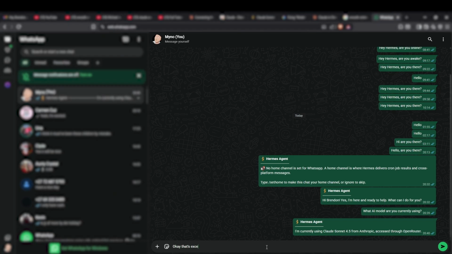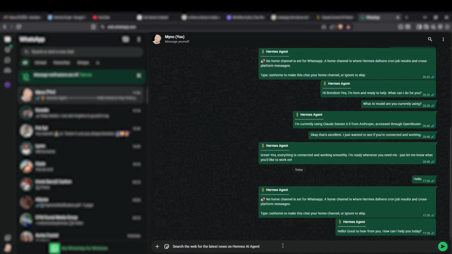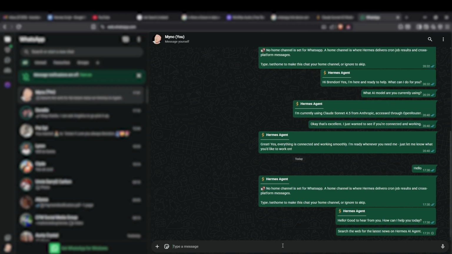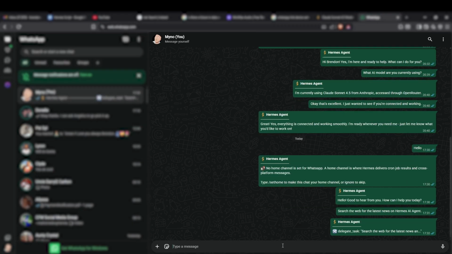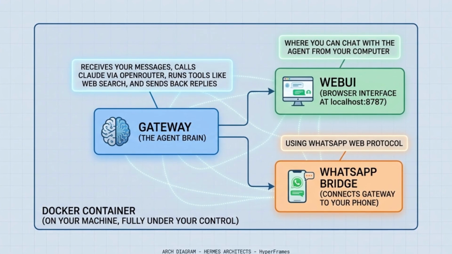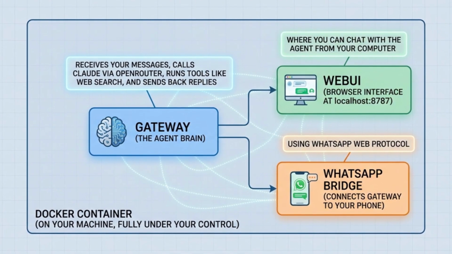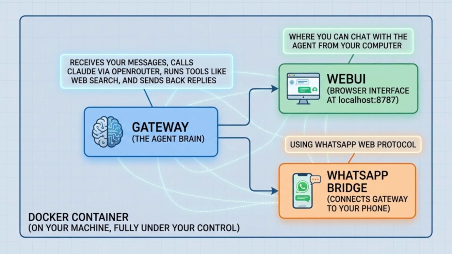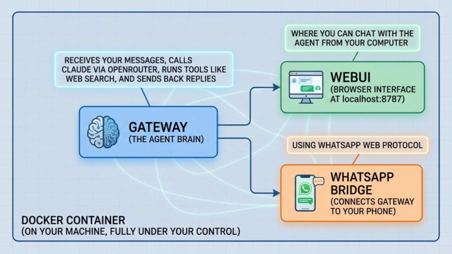Let me try a few more things to show you what this agent can actually do. Type, search the web for the latest news on Hermes AI agent. Wait for response. It's using its web search tool. You can see it actually goes out and pulls current information, not just a cached response. Notice all of this is processing on your machine through your Docker container, your OpenRouter key, your WhatsApp. You control every part of the stack.